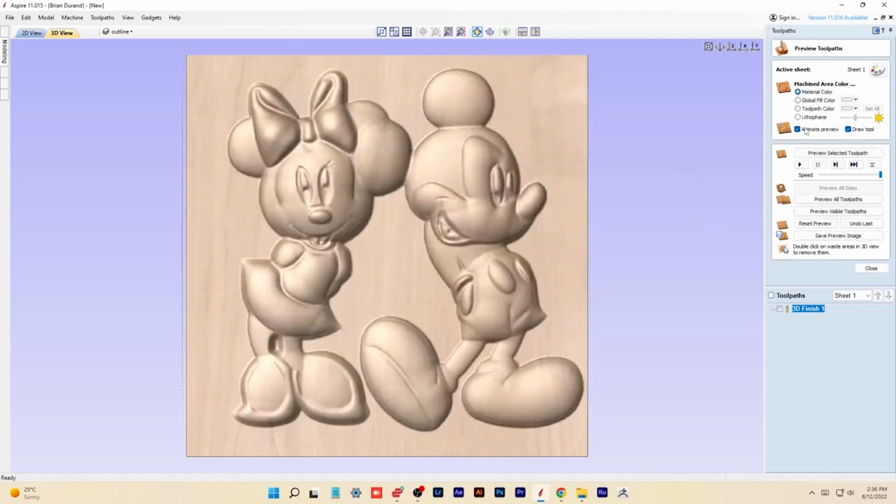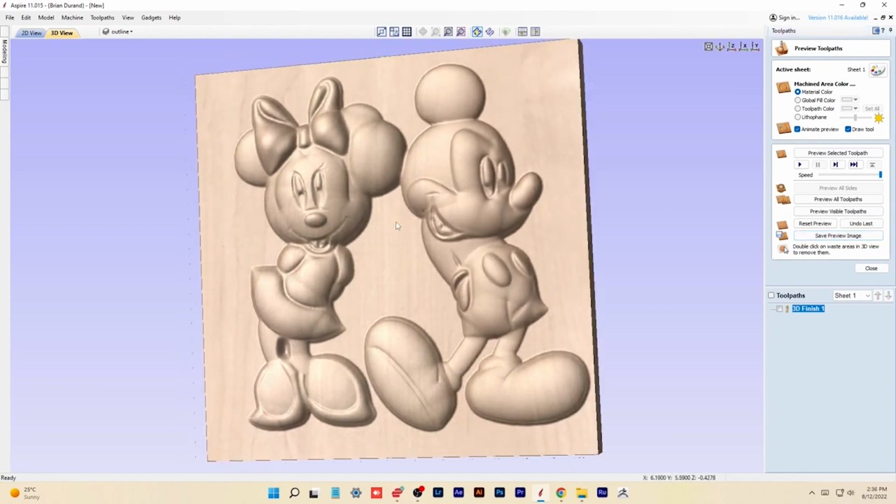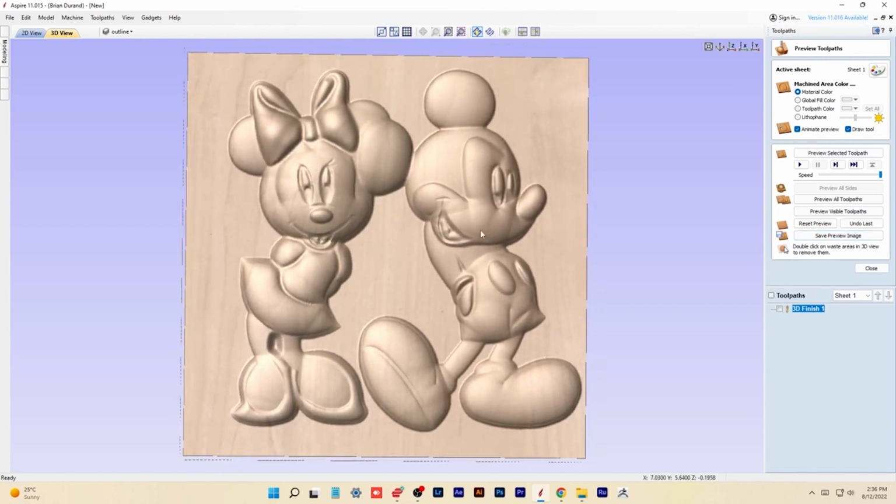I'm Brian Durand. Today's video we're going to make this model of Mickey and Minnie Mouse. Now I've already created a video about this, but I just did it very quick with no voiceover, and some people asked me to make a more detailed version of this, so here it is. Let's get started now.